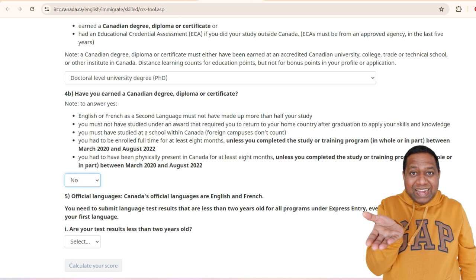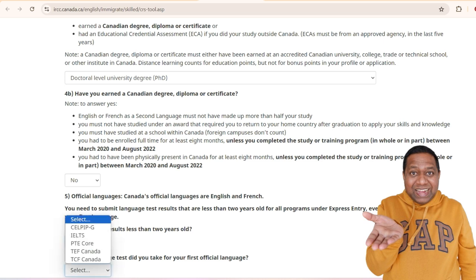Canada's official languages are English or French. You need to submit language test results that are less than 2 years old for all programs under Express Entry, even if English or French is your first language. So if you're applying from outside, here, are your test results less than 2 years old? I'm selecting yes. If it is not less than 2 years old, then you'll have to appear for the exam and have the test result with you. Which language test did you take for your first official language? So here I'm selecting English.